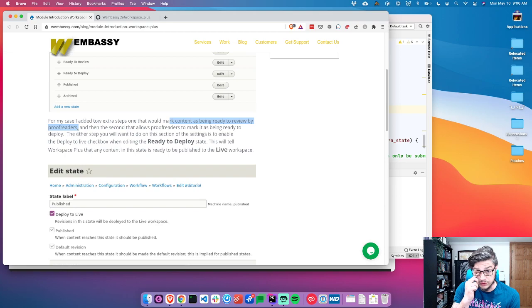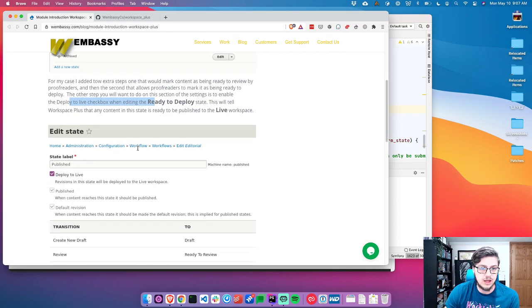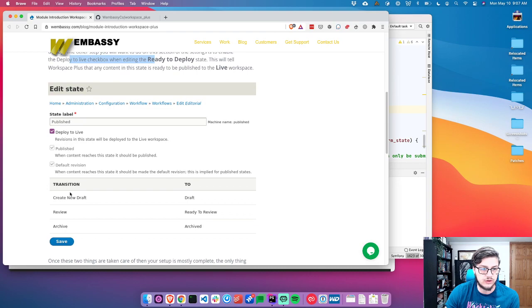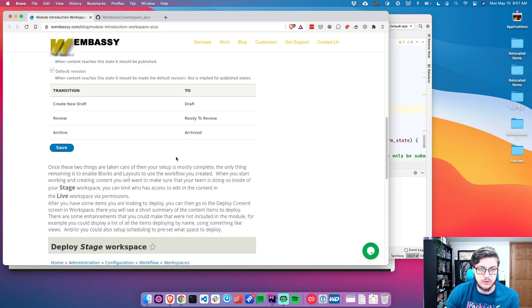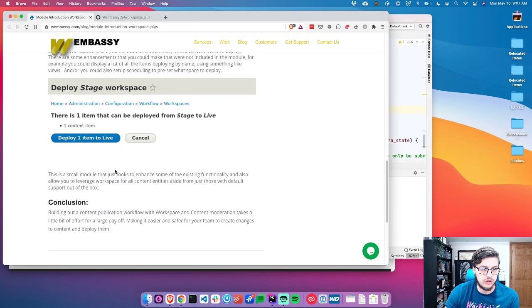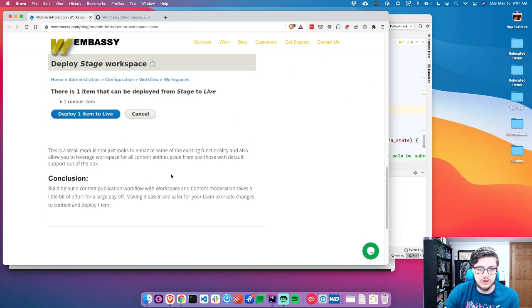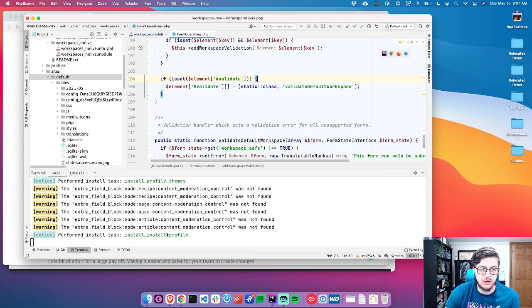So this is really cool. It allows you to do a partial deploy, from what I understand, and deploy to live. So you pick what content goes to live and what's been ready for review. So you can deploy just one item. They also said that it adds some support around Layout Builder too. So we'll see how that goes. This is getting ready to run.